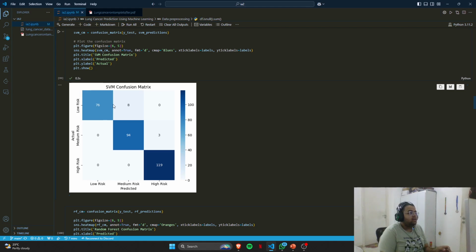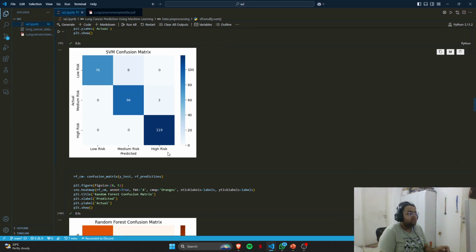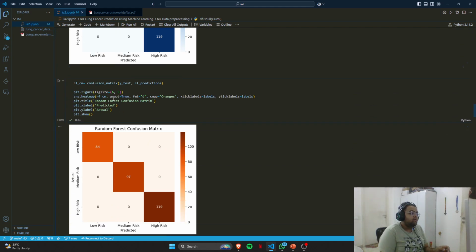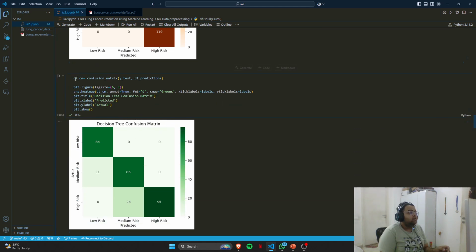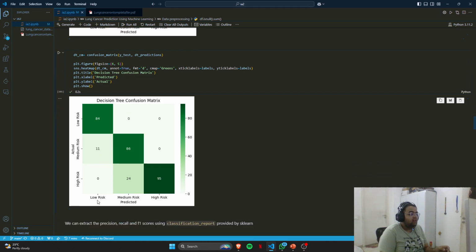So in the SVM confusion matrix, we can see there are 8 values which are predicted to be medium risk but were actually low risk, and 3 values which are predicted to be high risk but were actually medium risk. Same for random forest, we can see it had classified the data accurately, and for our decision tree confusion matrix, we can see 11 were predicted to be low risk when they were actually medium risk, and 24 were predicted to be medium risk when they were high risk.